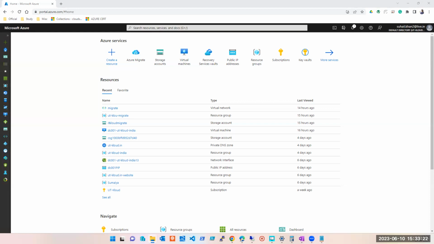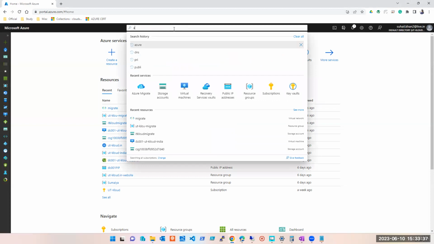It could be on GCP, it could be on Hyper-V, AWS, on-prem, the process is similar for all of them. Okay. So how to do that? Very first thing, I come here and I start a migrate project. So how do I do that? I search for Azure Migrate.